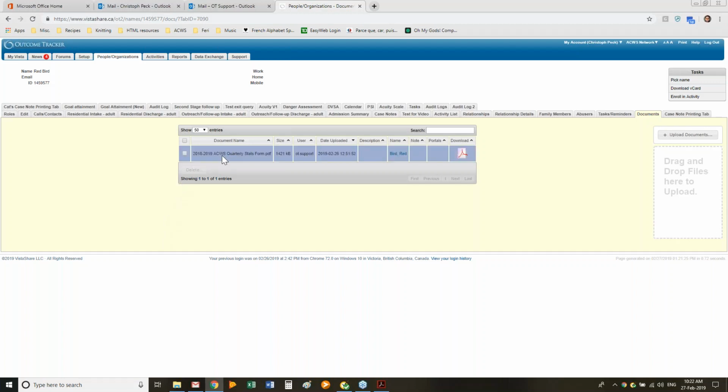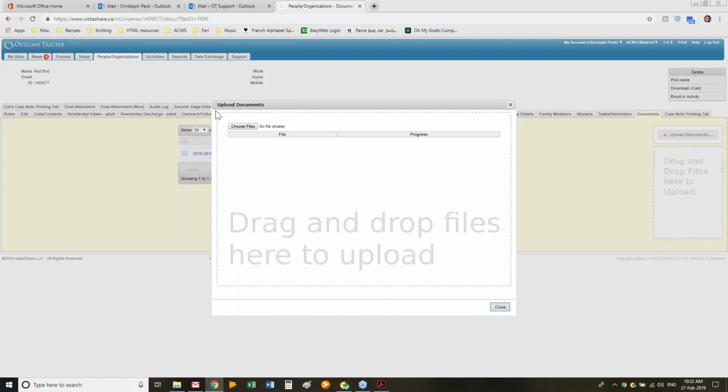In order to upload, you would just hit Upload Documents, and then you'll be taken to this interface.